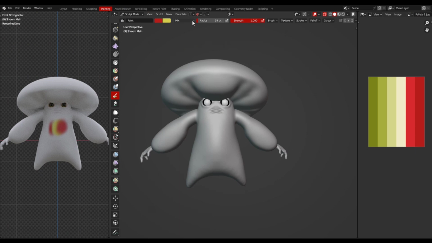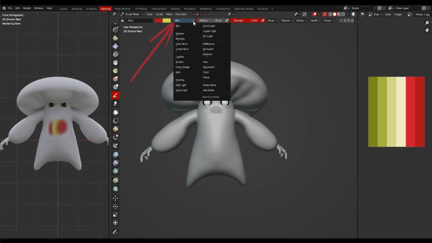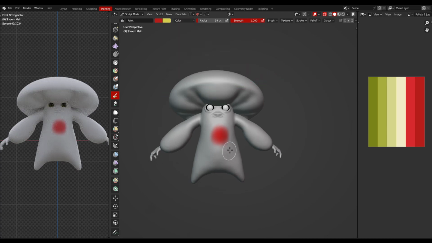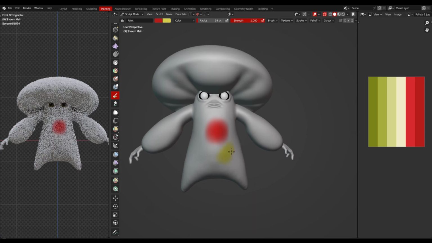The next thing to look at is the blending mode. By default, it will be on mix, but if you want to have a similar result like the one in the render view, you might need to switch to the color mode. As you can see, this is closer to the rendered color.